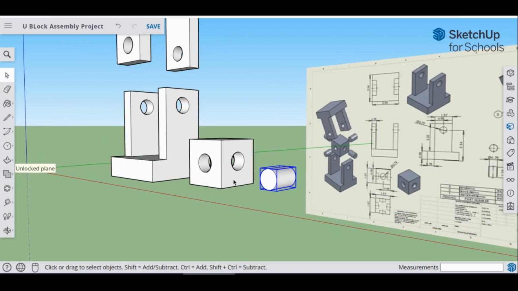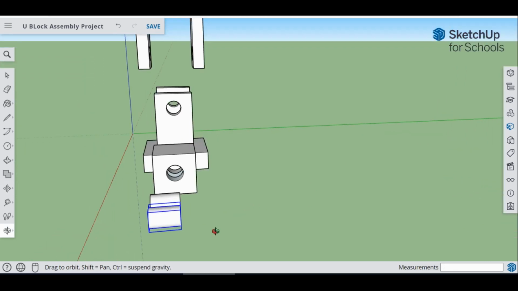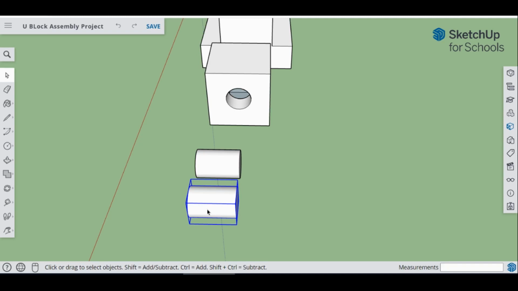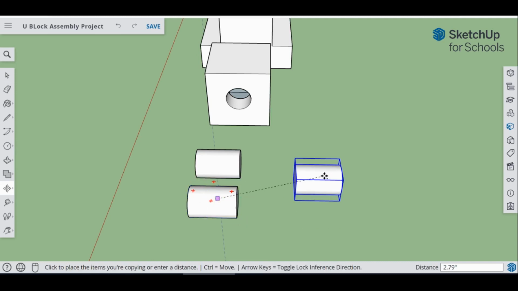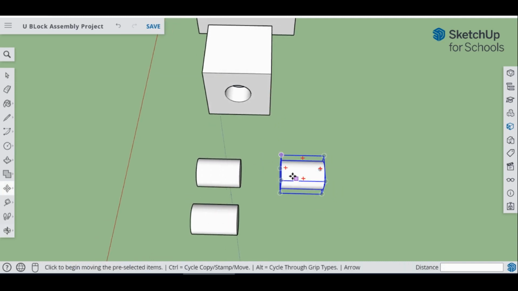So I'm going to make a copy of that. Go ahead and hit your move tool and then hit your control key. You see the plus sign, and then move that over. And then you need 2 that are going to be the opposite direction, going into these holes right here. Let's go ahead and hit your move tool, hit control, make a copy, and then we're going to rotate this one to make the 2 pieces that will be going into this hole.